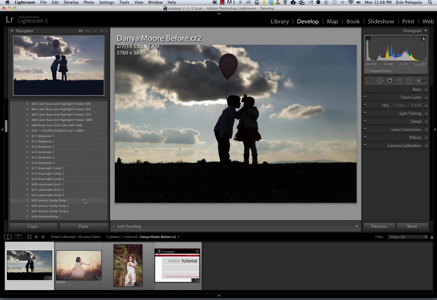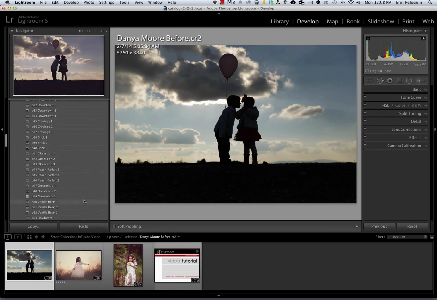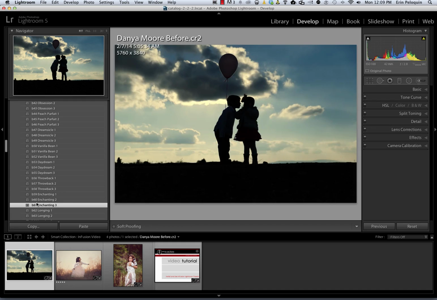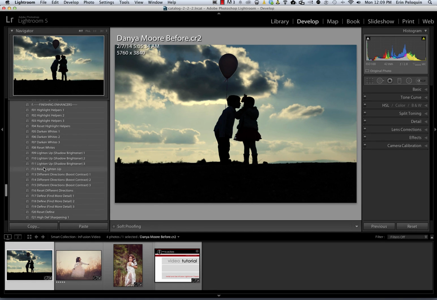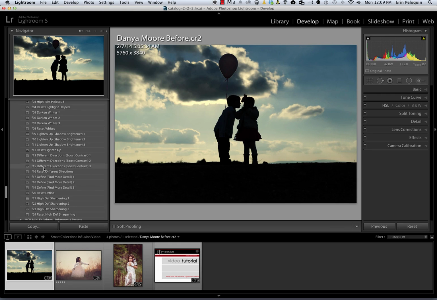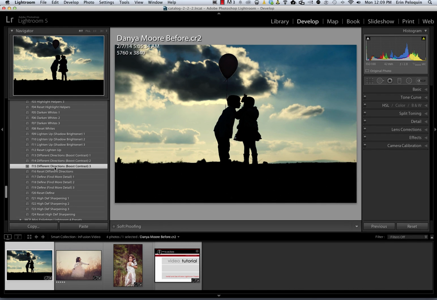And now to add a color look, I am going to do Enchanting number 3. And you can see that that really emphasizes the blues as well as the warmth of the sun coming from behind the clouds. And now to further play up the silhouette feeling, I am going to apply some contrast using Different Directions number 3 to this photo.